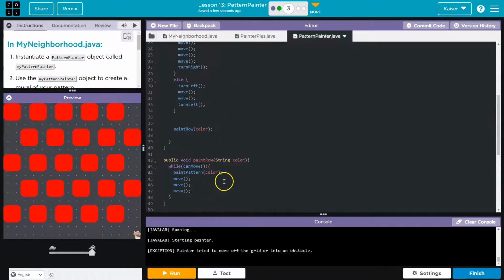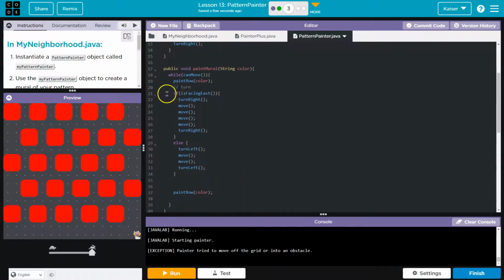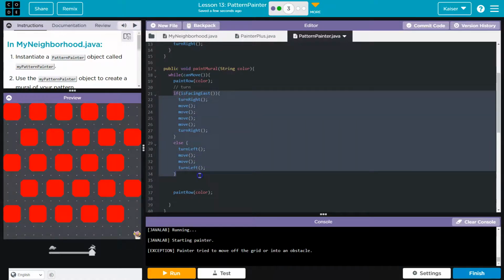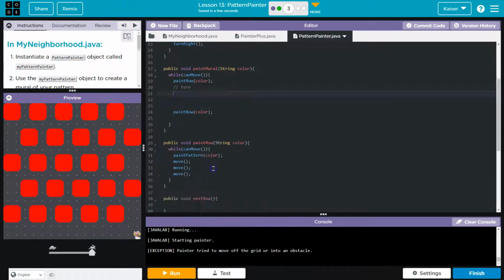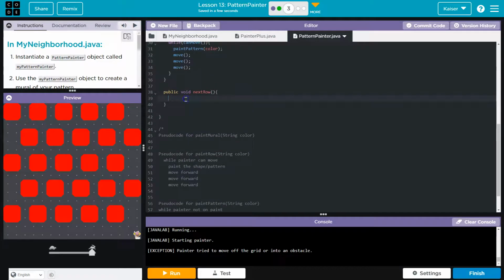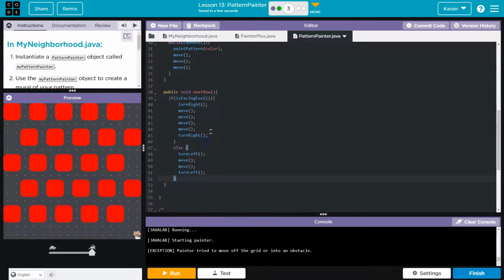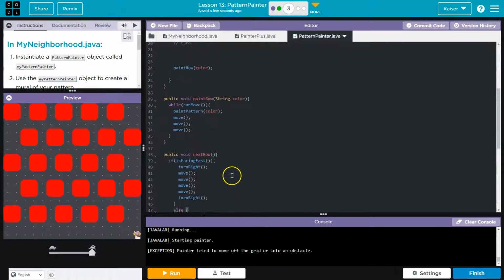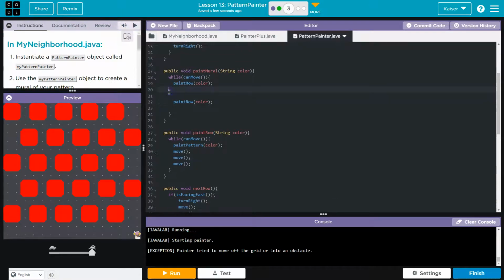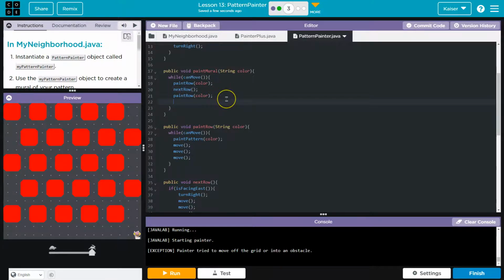All right, next row. And now what I'm going to do is take all of this idea, this big if, and do a cut, or Command X on a Mac, Control X on a PC. And then I'm going to right click and do a paste, Control V on a computer, Command V on a Mac. And let me just get this over. Because look how nice this is going to read. I love it when code reads pretty. All right, so now I can just do next row here. And then once I paint that row, I can do next row to move to the next one.